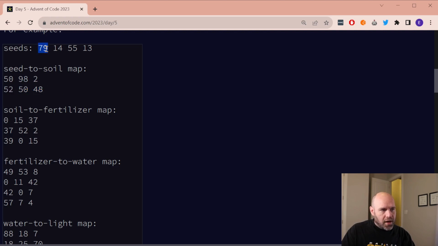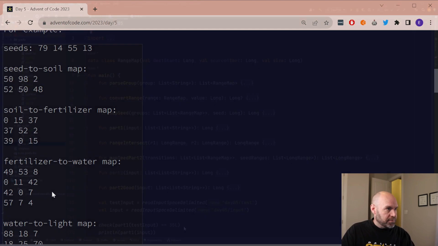So this is going to become 81. This stays at 14 because it didn't match anything. This becomes 57 because it matched the second one. And then the 13 stays 13 because it didn't match anything. And then we take those new 4 numbers and we plug them into the second set and the third set and the fourth, like each time we just go down the list.